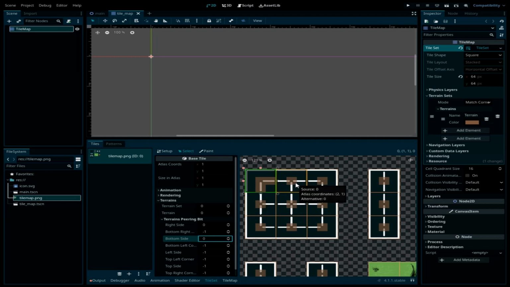So now the next tile is this one. This tile can only be drawn if it has one tile to the right of it, to the left, and to the bottom. So here we need to change the right side to 0, the left side to 0, and the bottom side also to 0. And we need to do this process to all of those tiles.